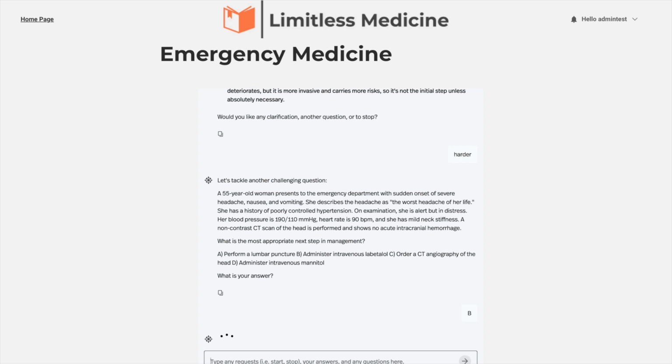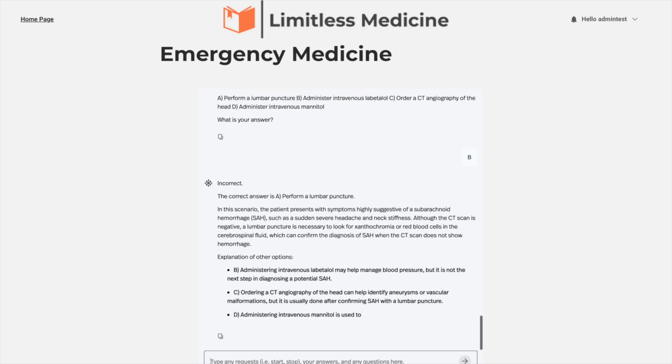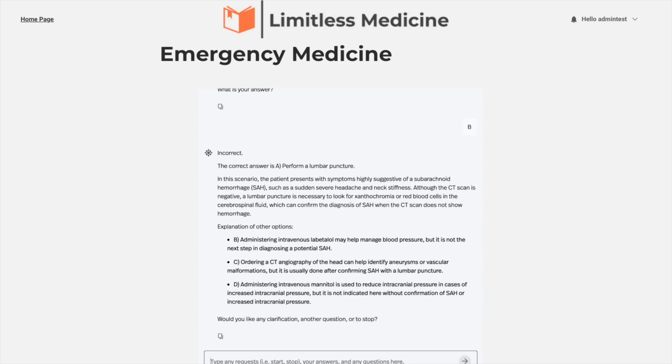Okay, so obviously the next best step would be a lumbar puncture in this case for test taking purposes for a subarachnoid hemorrhage. In this case, I answered B, and we'll give you an explanation as to why.